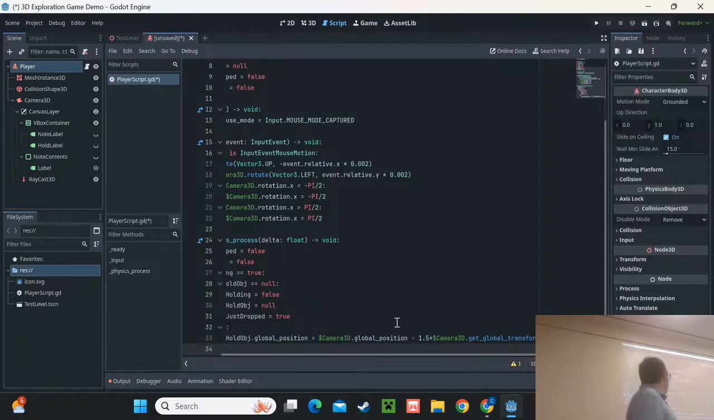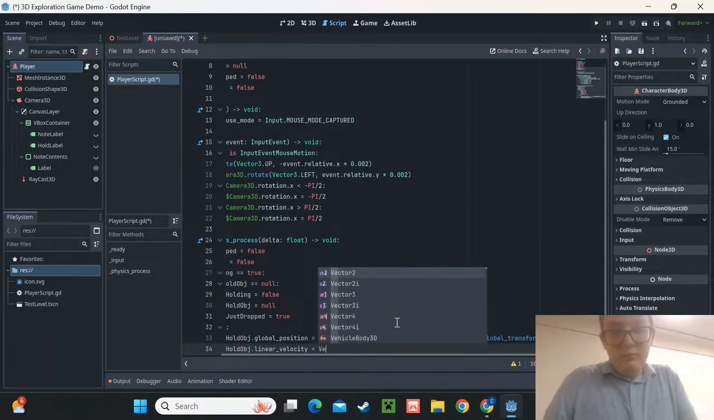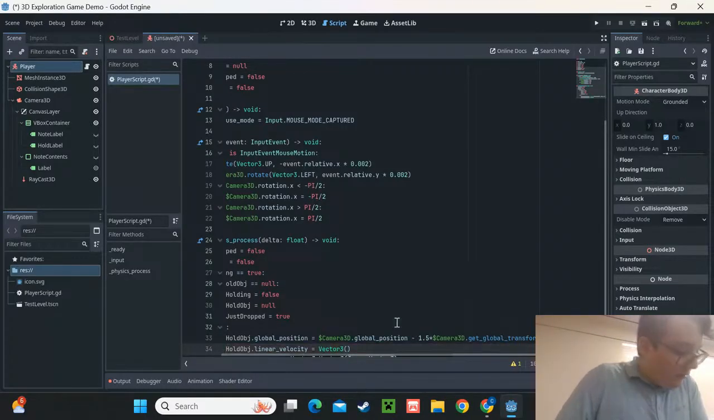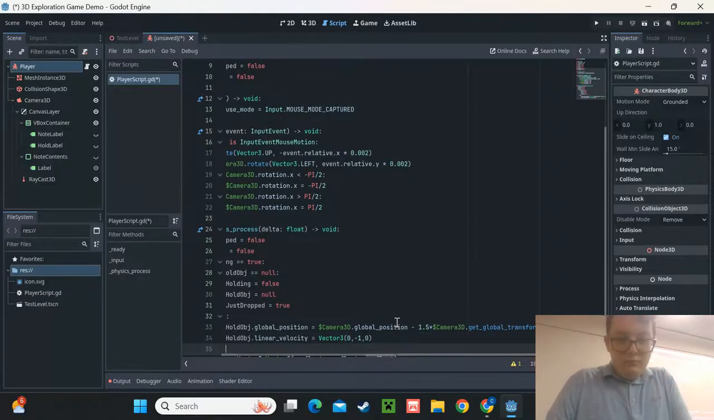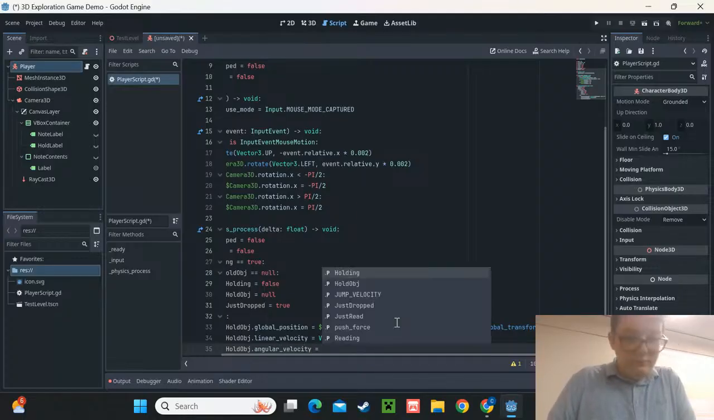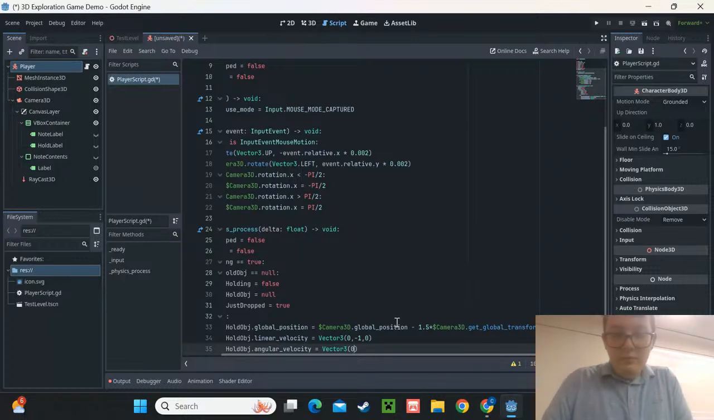So that's a bit of a weird line of code. It's going to take your object that you're holding and set its global position to that of the camera, but then in the direction of 1.5 times the way it's looking. So it's a bit of a weird way to do it, and there probably are other ways. That's just the way I found. Hold obj linear velocity vector 3. Then we're going to do 0, -1, 0, whoops, angular velocity 3, 0, 0.